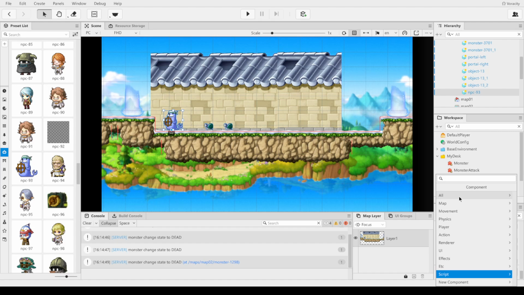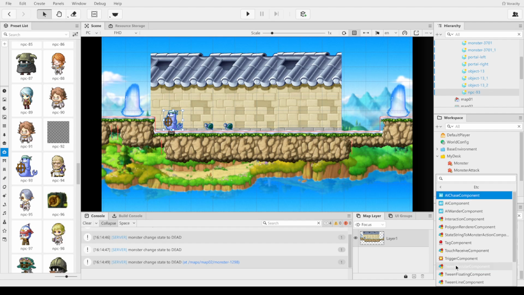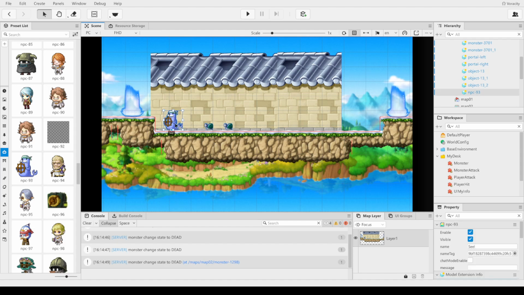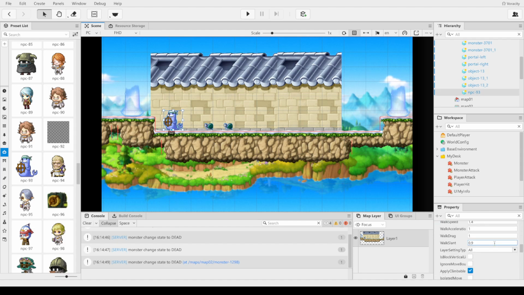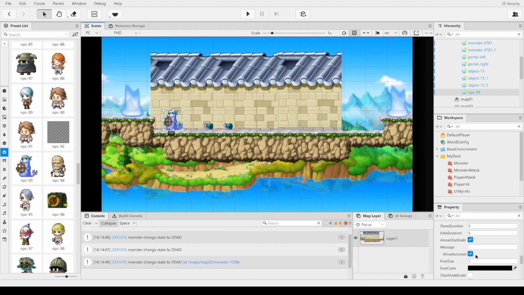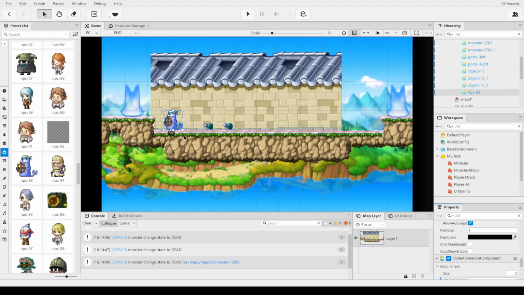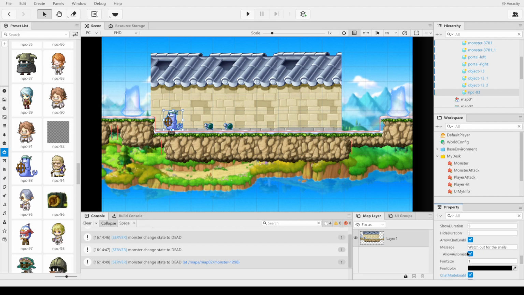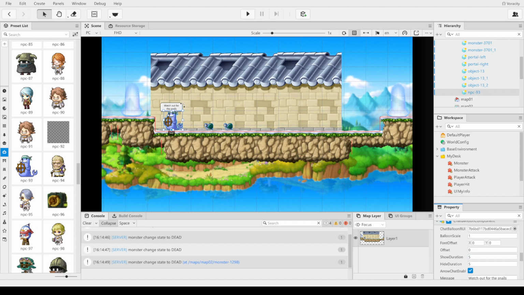I believe it should be, probably add components. It should be etc. chat. Oh, maybe it might be already added actually. Oh yeah, it's already added. Yeah, we can just say, watch out for the snails. And it's not going to show it unless we enable show. And then we can change the font size, color, same thing as like the little titles over there. And yeah, that's how you add little chat bubbles to NPCs.